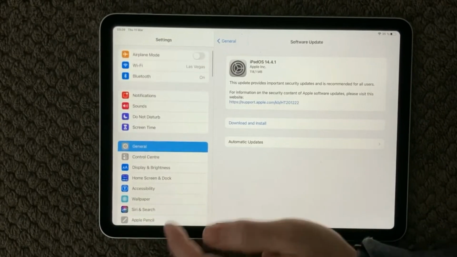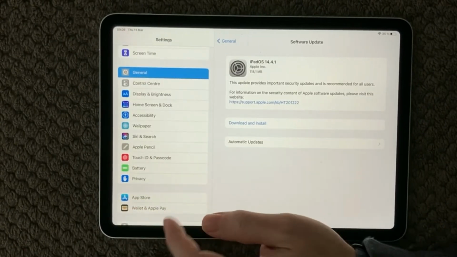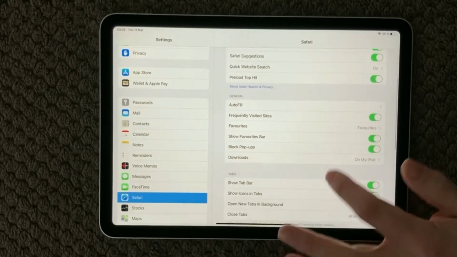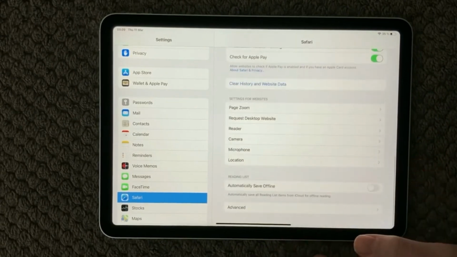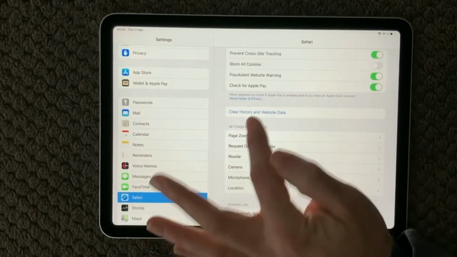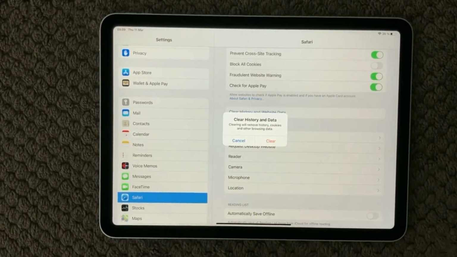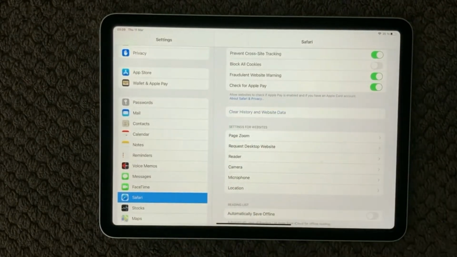Next one is your browser, and for a lot of users, they use the Safari browser. So if I go down here and find the Safari app settings, there you have a lot of different settings you can toggle on and off. But at the bottom here, you have clear history and website data. When you have used your iPad for browsing different websites, it actually saves cookies, pictures, and all kinds of junk on your iPad, and sometimes that can clutter up your storage, and your performance can be not running as smooth as you expect. So give it a clear. I will do that right here. And now you are good to go.